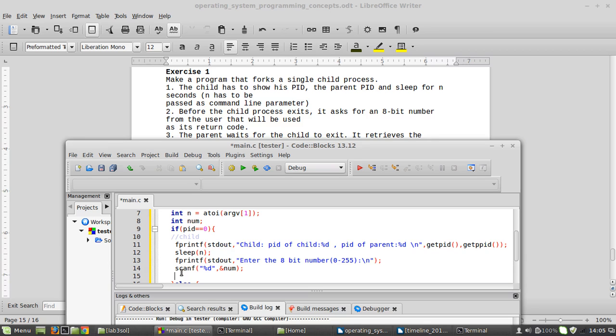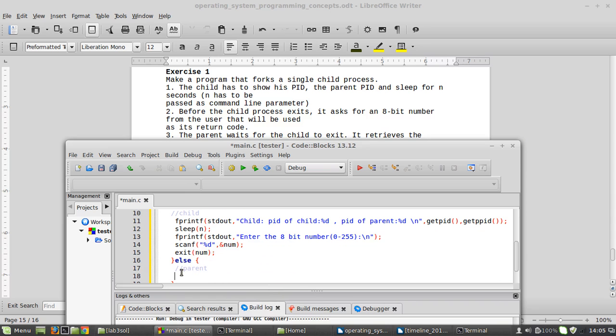So let's do that then: exit. Whenever it exits with this return code, that is the same number that it has scanned while asking for the 8-bit number, right?